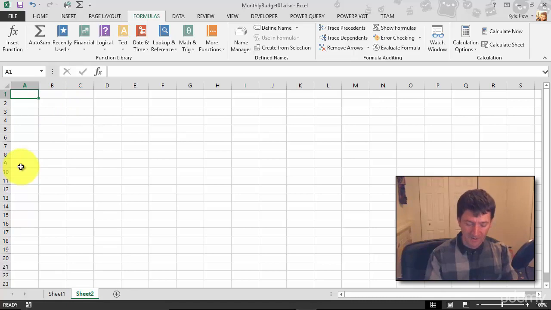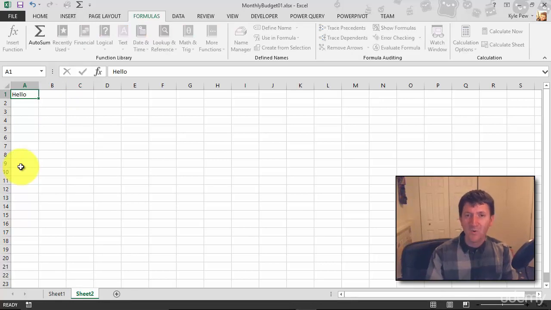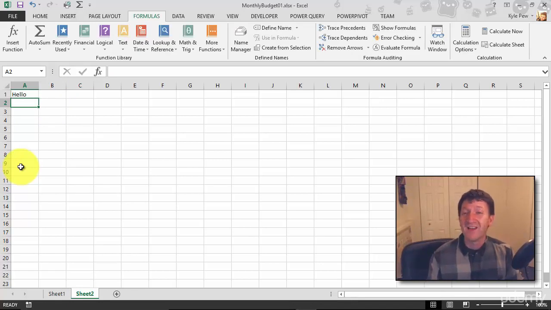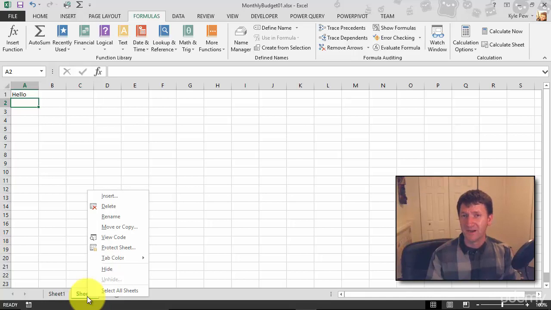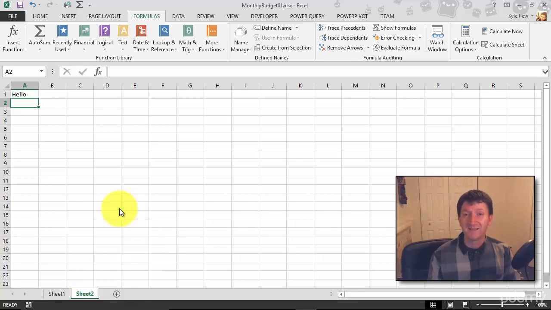I'm going to put something out here. We'll just say, hello. So now I've got some content out there. I'm going to delete this worksheet. And once again, there's multiple ways to delete a worksheet, but here's a quick one. I'm just going to right-click on the tab, sheet 2. This is the sheet that I want to delete. I'm going to right mouse button click, and there are lots of options in here. But one of them is delete. So I'll go ahead and select delete.